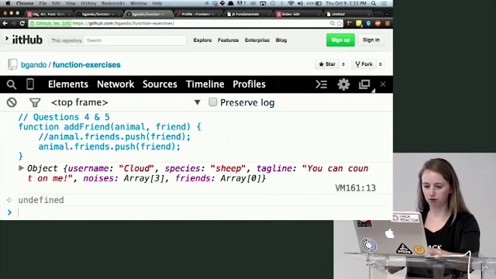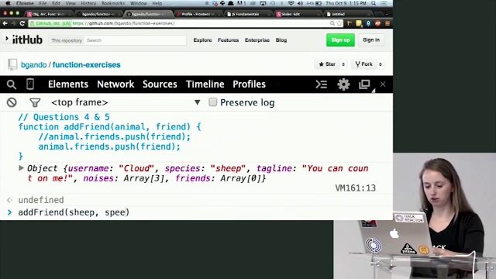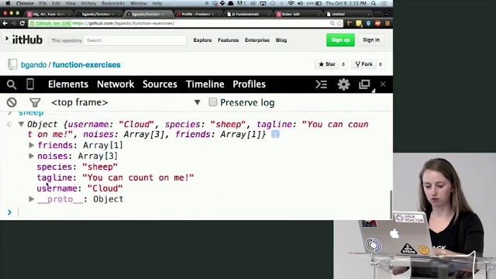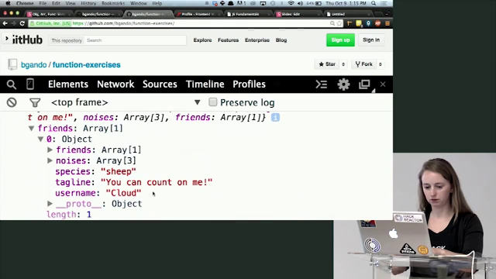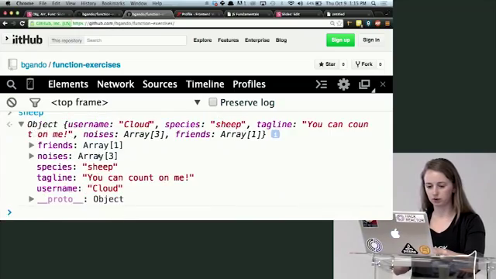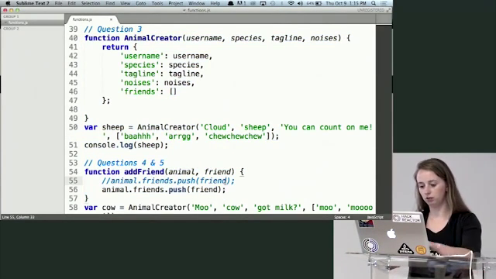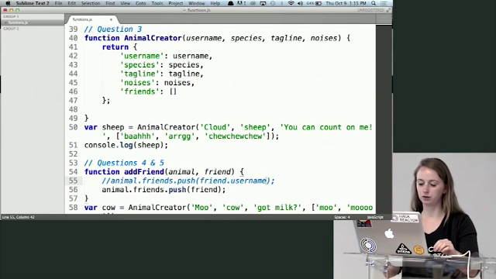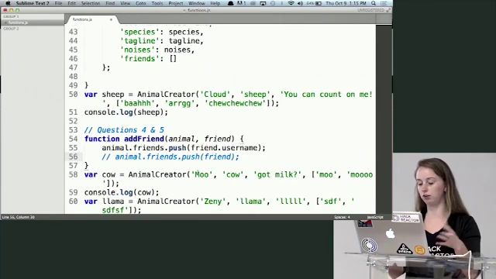So we have sheep, and now I think we'll just add Cloud as his own friend, so we're going to give sheep a sheep. And so now we can see that sheep has itself as a friend. And then if you didn't want to pass around or save whole objects, you can just keep the username there, or their user ID or something like that, and do it that way. And in that case, it would just save the name.